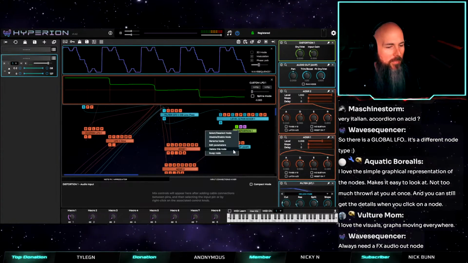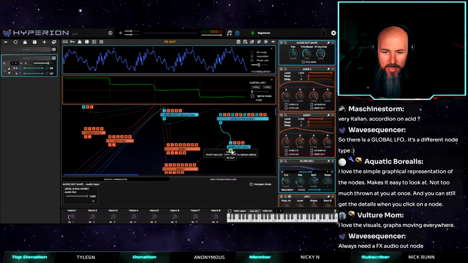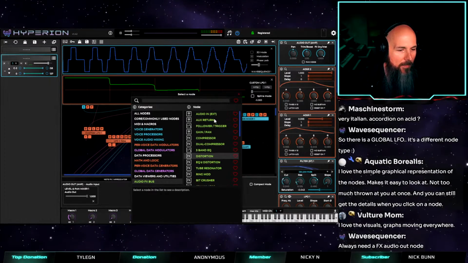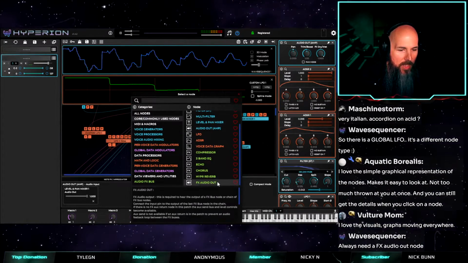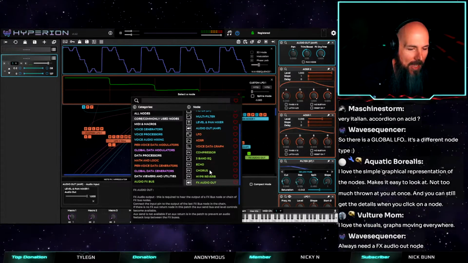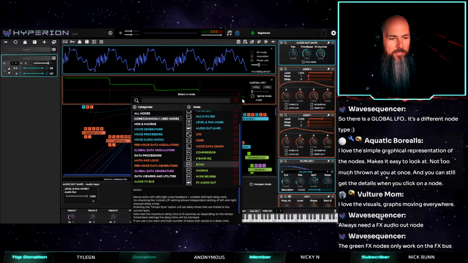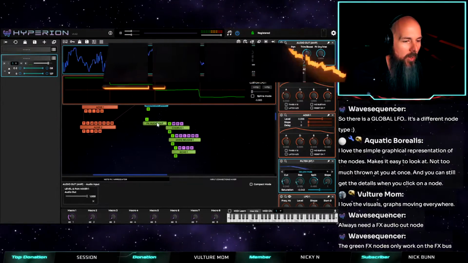Okay, so I'm discovering this myself. So let's go audio out, and then let's see here. Always need an effects audio out node. Okay, so commonly used nodes, effects audio out. So let's drop that in. Let's add a chorus, an echo, and a reverb for the hell of it. That makes sense. So we have an audio effects out.